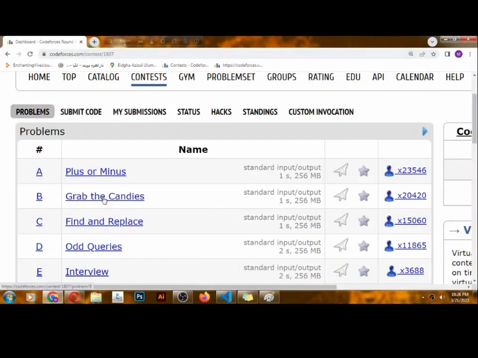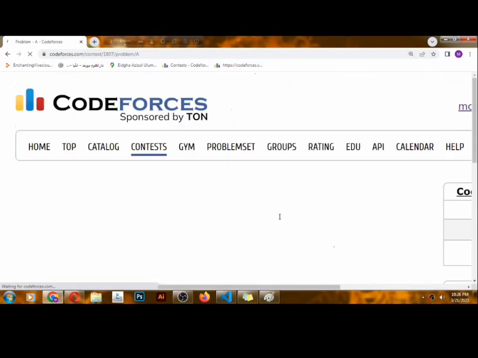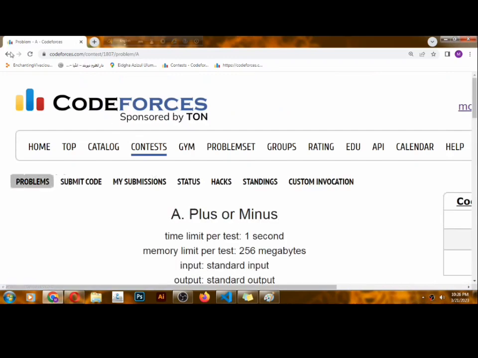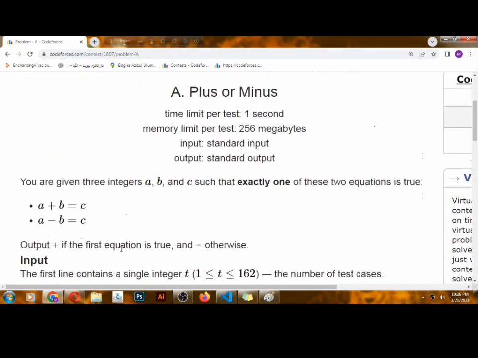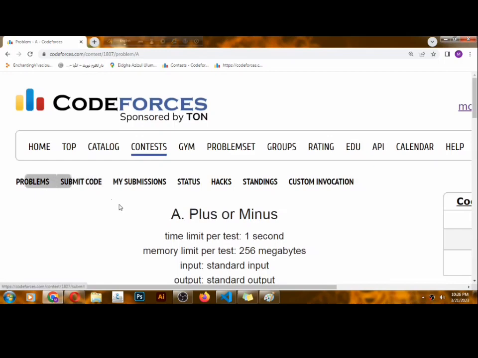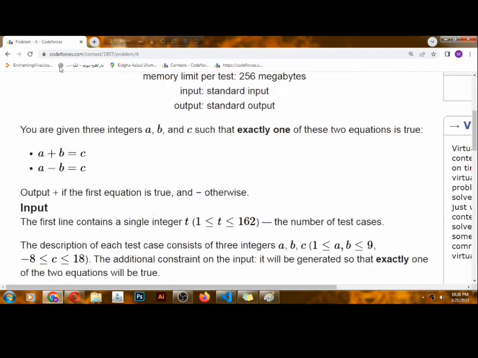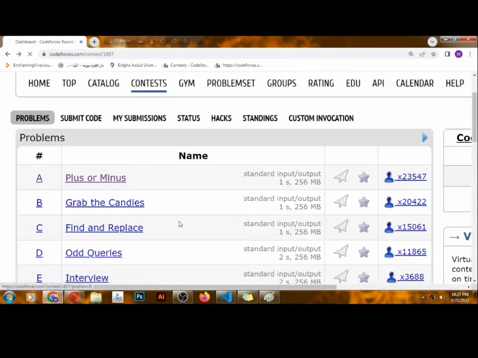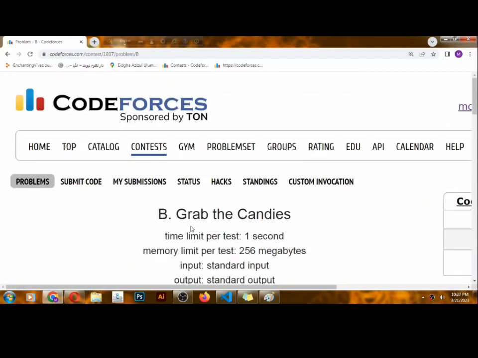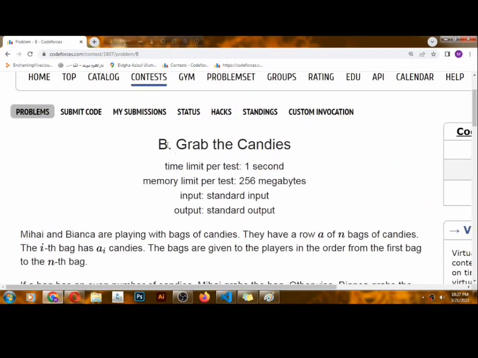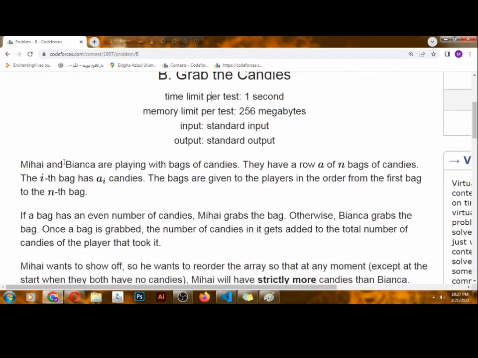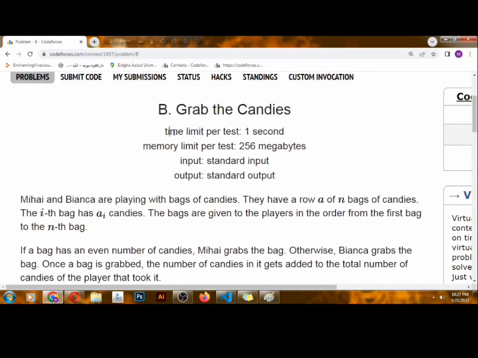In this video I'm going to show another problem, which is a contest problem. First of all, the first one is plus or minus, so it's too easy. For this reason I don't solve it here, but I give a short in my channel. If you don't understand that question, go to my short, and then you can see here is the second question, which is Grab the Candies.